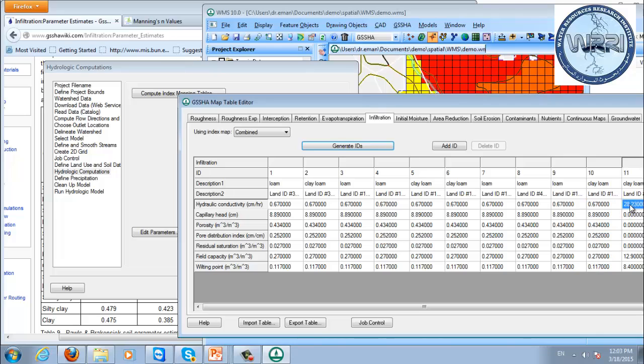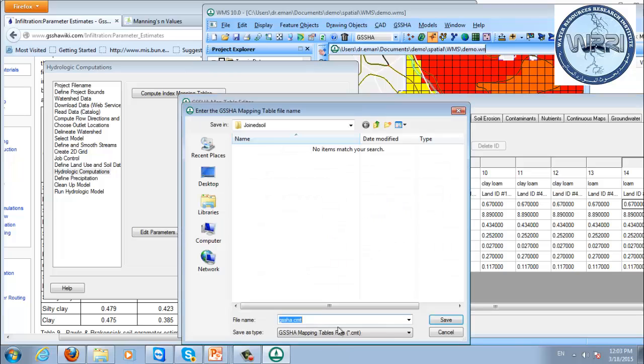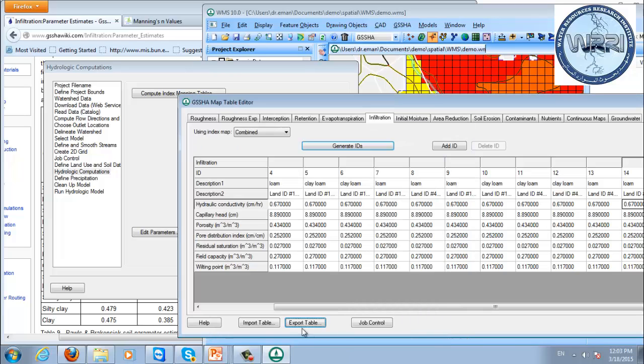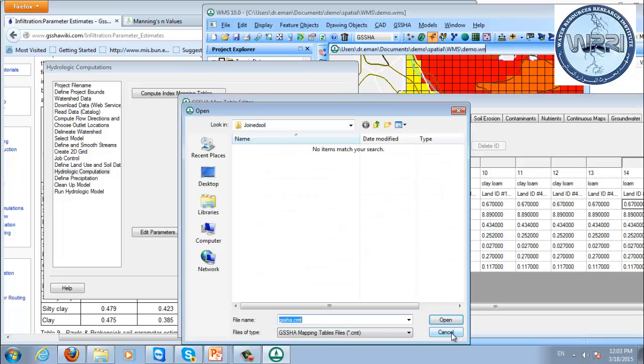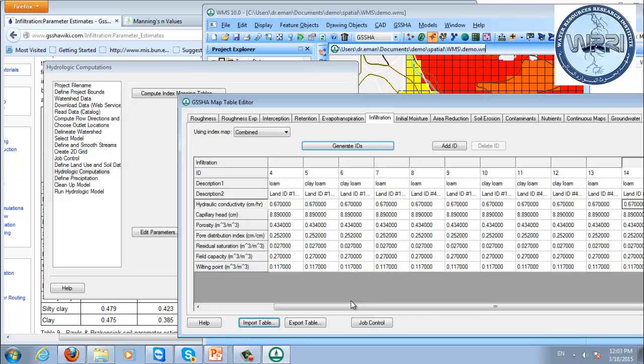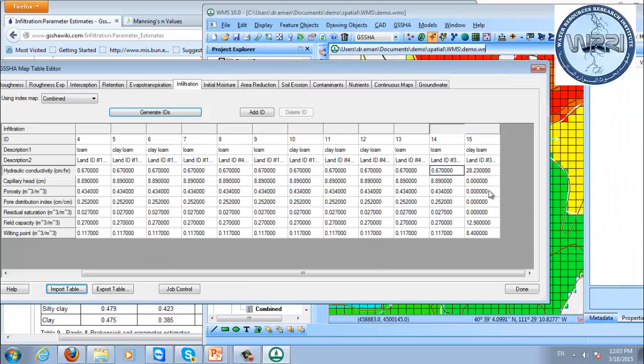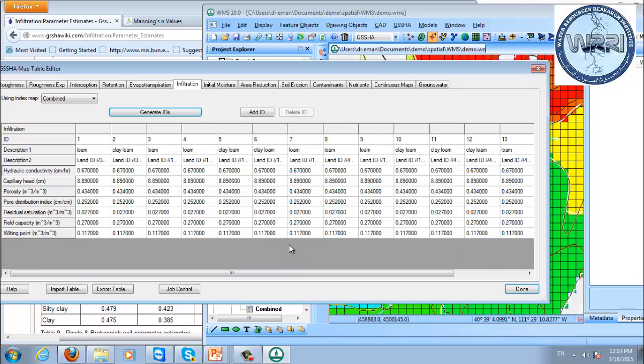If I have a table, there's this option down here to export this table, and I can save this out, and then once I've exported, I could read it back in. I can import a new table. So you don't have to go through all that work every time.